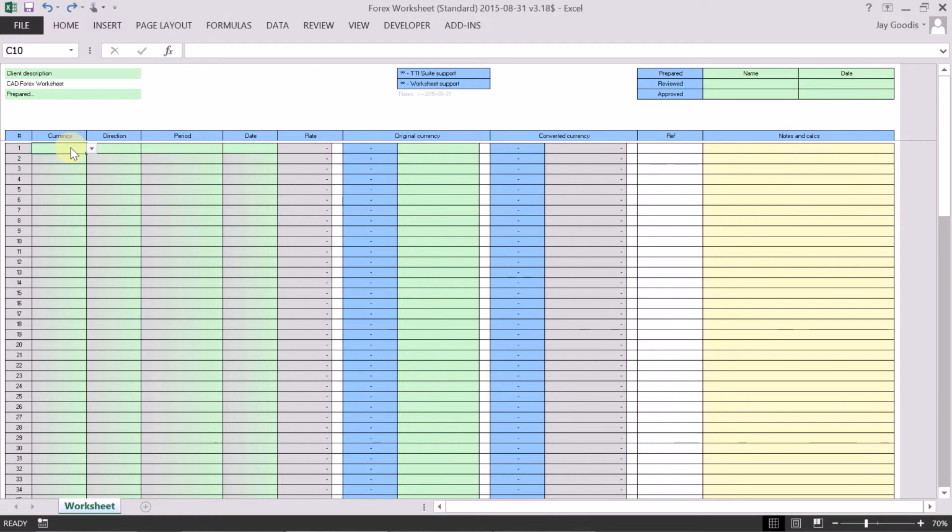Let's assume that our client has purchased a piece of equipment from Europe, and we would like to translate that on the date of purchase. First, I'm going to select the currency. As you can see here, we support 7 of the most popular currencies around the world. For this example, we are going to select the euro. We then need to decide which direction we'd like to go, to or from Canadian. Since it was purchased in euros, we are going to go to Canadian dollars.